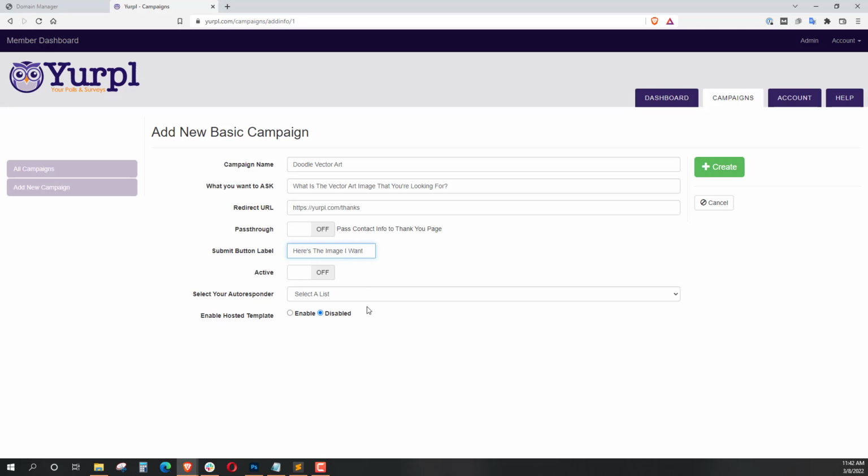And then if I wanted to build a list, which I would, I'll go back and do this later, I could actually connect to my autoresponder service. Yurple allows you to do that. I use ActiveCampaign, and it will allow me to add a list, and then when somebody submits that question, it builds a list. So then when I add more art, I can email these people that are in that list and say, hey, I've added more art to my store. In this case, I'm just going to leave it blank, and we'll come back and fill that out later.